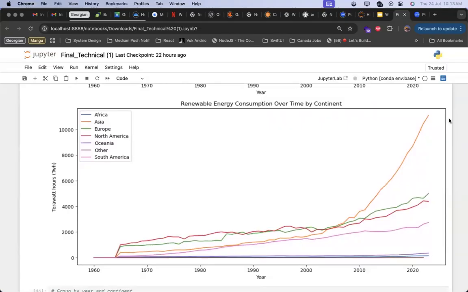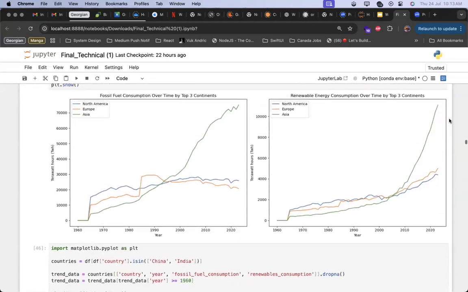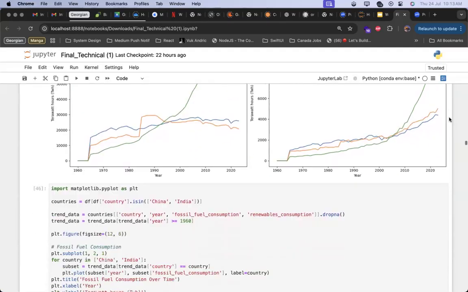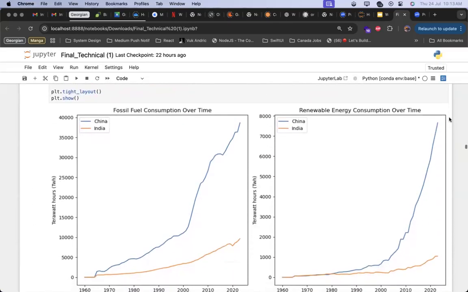So here we have the renewable energy consumption over time by continent. Can we go to the next one, please? Yes, so here Asia has taken over both Europe and North America in fossil fuel consumption since the 2000s and continues to surge upward. Can we view the country level trend?